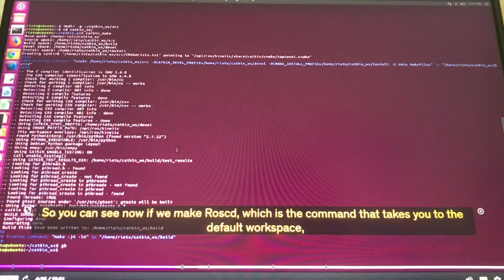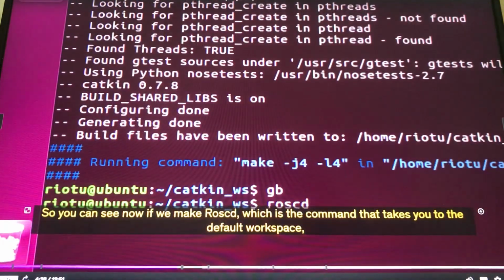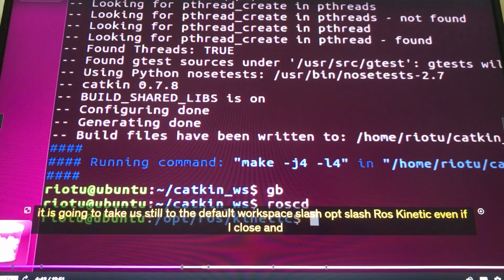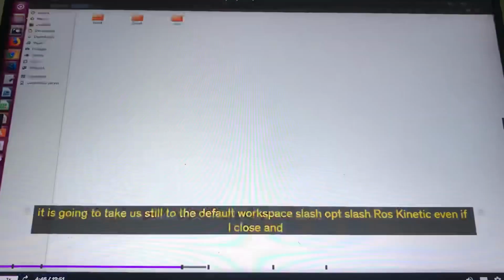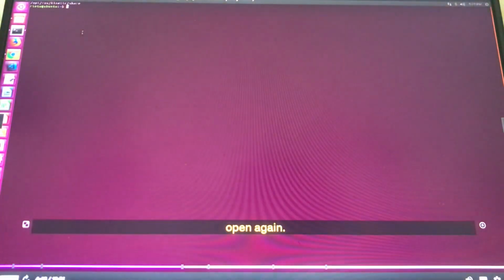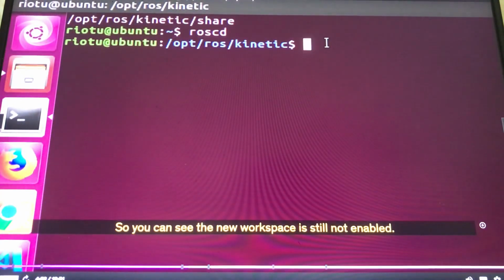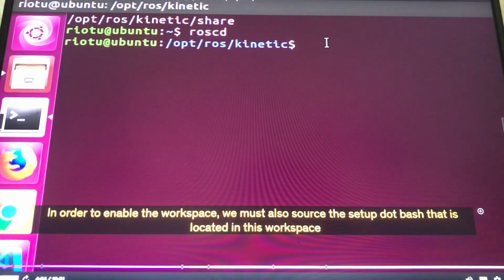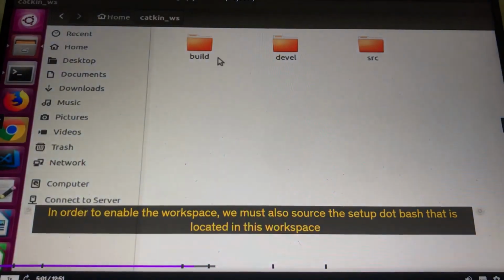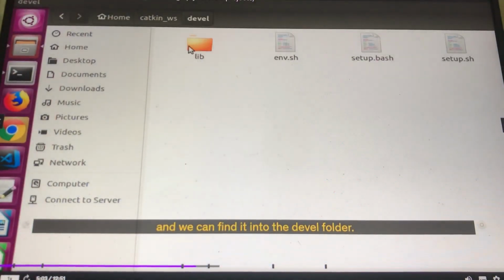So you can see now, if we run roscd, which is the command that takes you to the default workspace, it is going to take us still to the default workspace /opt/ros/kinetic. Even if I close and open again, you can see the new workspace is still not enabled. In order to enable the workspace, we must also source the setup.bash that is located in this workspace, and we can find it in the devel folder.